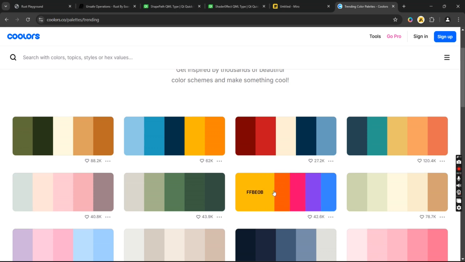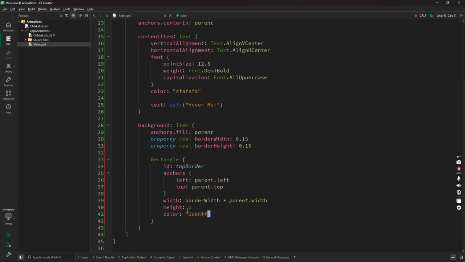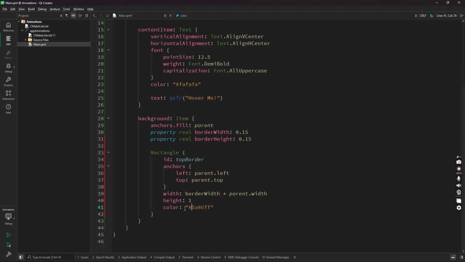Excuse me. Let's choose this color. Don't forget to give a hash. Now let's see for now how this looks. Obviously this should be modified, but at least something should be there, right?